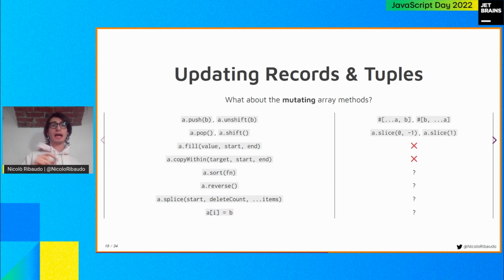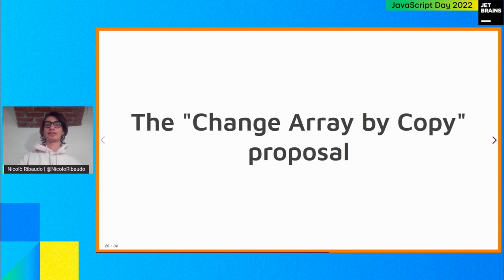And lastly, we have sort, reverse, splice, and we have setting the element at a given index in an array. All those methods, all those three methods plus assignment, will make sense on tuples. So how can we have something equivalent? We were thinking about this, and we've realized that it's also useful to have them just on arrays. Like you might want to sort an array without modifying the array itself.